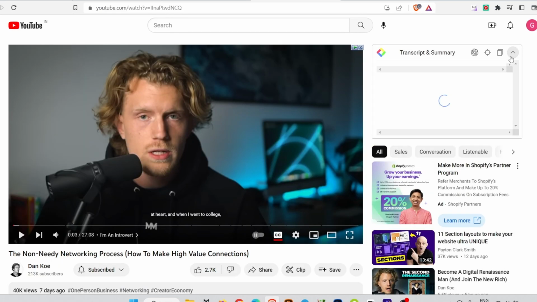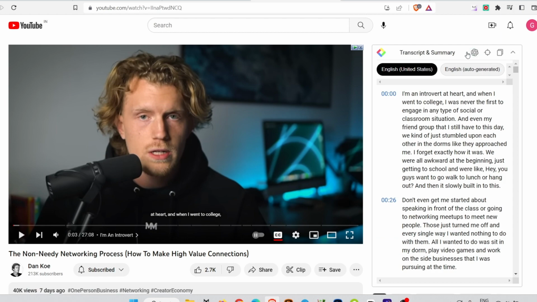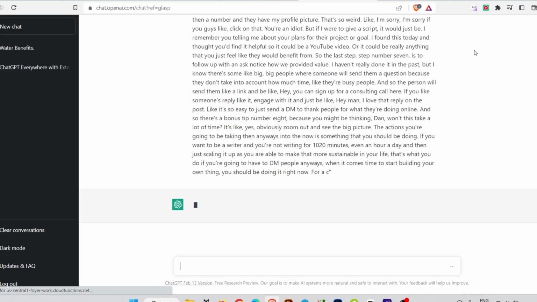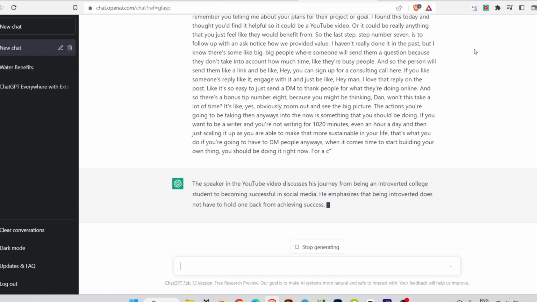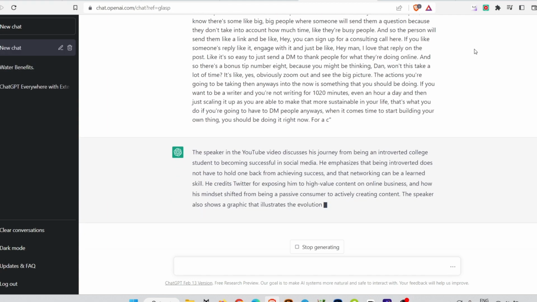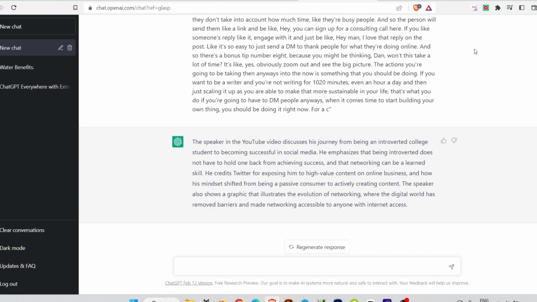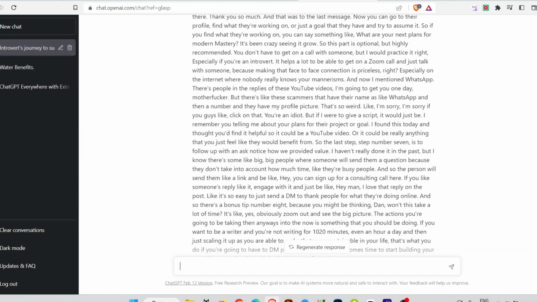This extension summarizes an entire YouTube video and gives the summary with the help of ChatGPT. It is called YouTube Summary GPT. Once you install this extension, play any YouTube video. On the right side, there will be a transcription and summary tab. Click on the ChatGPT symbol, and it will open ChatGPT and give you the entire summary of the video.